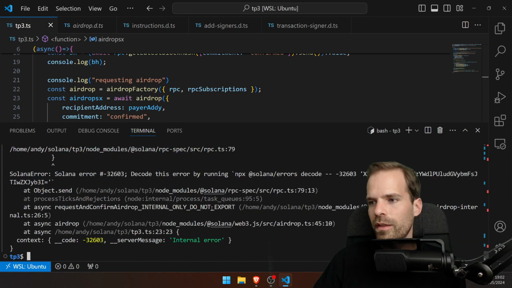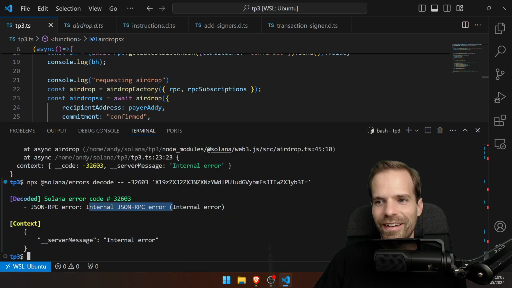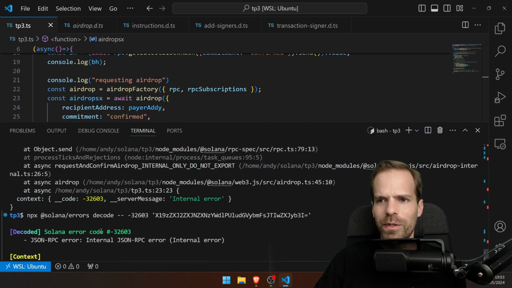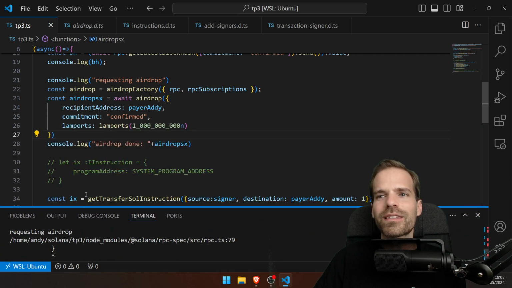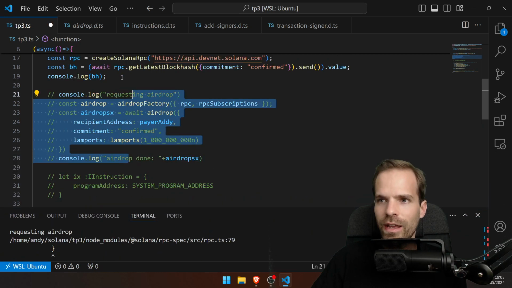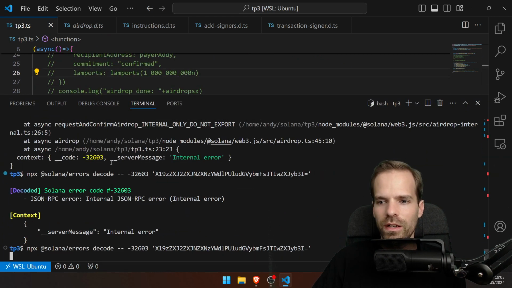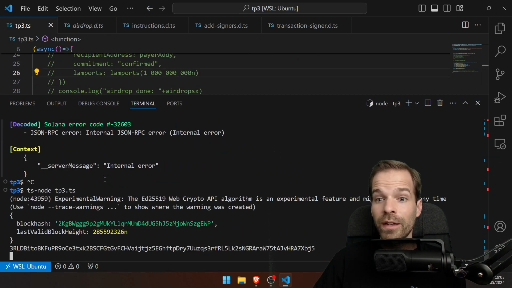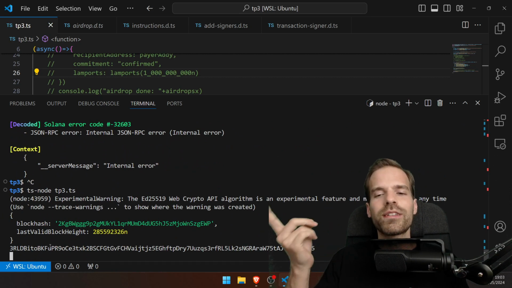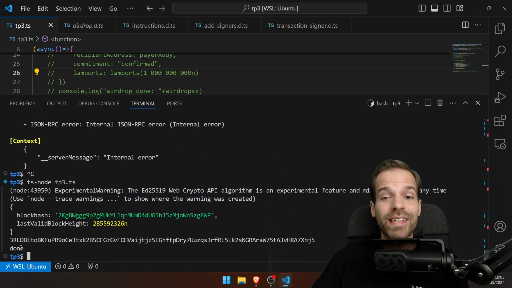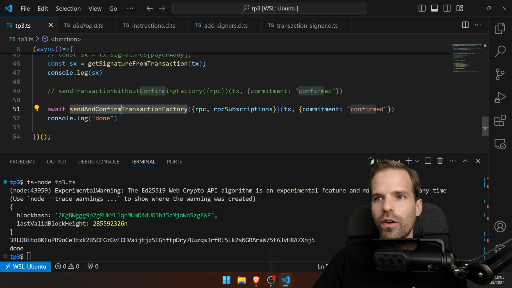Requesting airdrop and then probably I have my limit reached. Internal JSON RPC error. Yeah, probably airdrop limit reached. But it doesn't matter because I already have 1 sol. So let's not worry about this and just run it without the airdrop. And we get a signature. But that's just the printing of the signature of the signed one. And now it's done. So that means the signature is also confirmed, because I was waiting for it with a confirmed commitment.